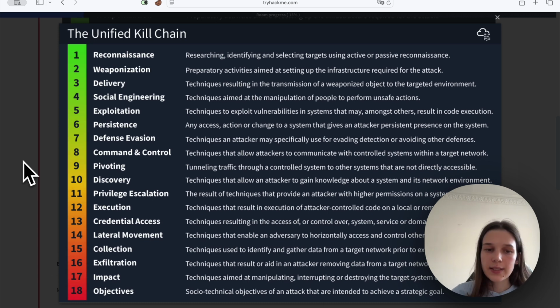And next one is collection. Collection is when the attacker gathers the data that they found inside of the network. Maybe they copied your card credentials, like card number, name, etc. Next one is exfiltration. This is when the attacker removes your data. Really upsetting, but can happen.